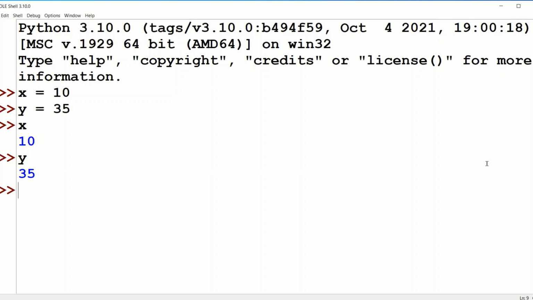Now let's write another statement, x equal to y. Can you guess what the output will be? As you can see, on the left hand side of the assignment operator we have x and y on the right hand side. As we explained before, the value on the right will get assigned to the variable on the left. Since y has the value 35 stored in it, this statement will modify the value inside x from 10 to 35. If you want to print the value of x, it will be 35 now.